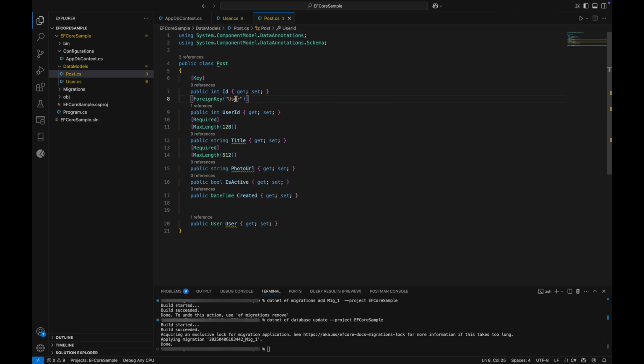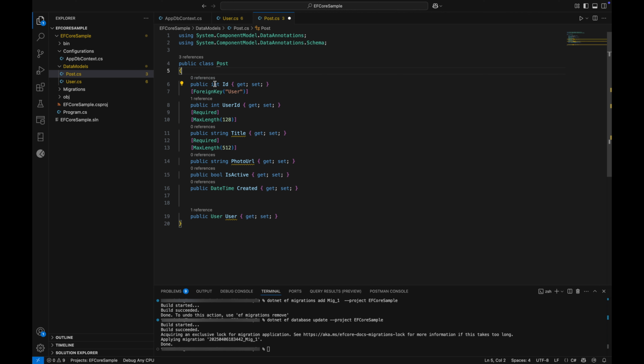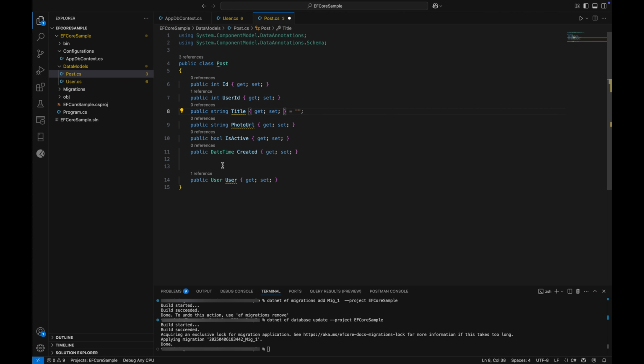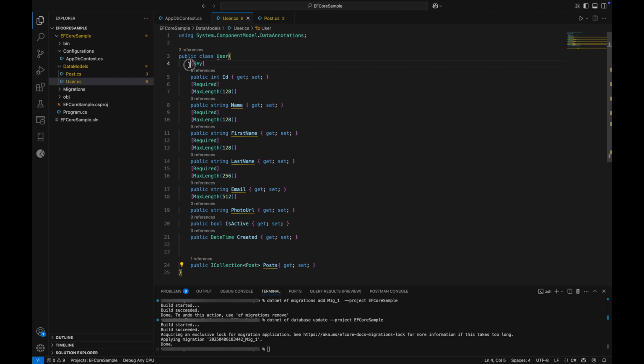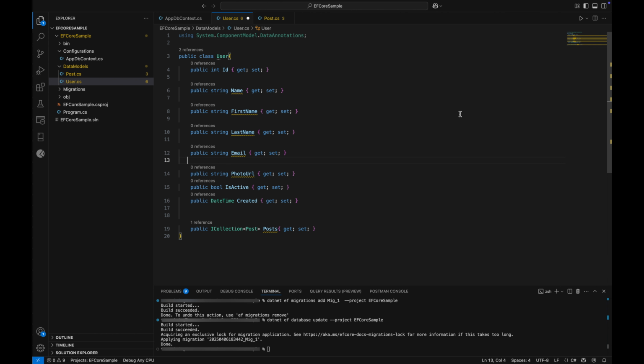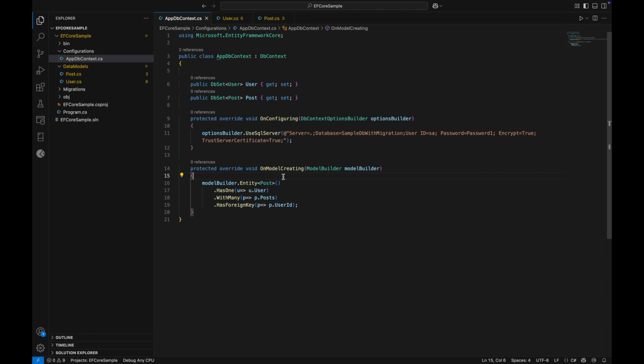Before we continue, open the user and post classes and remove the configurations we previously made using data annotations. We'll redefine them using the Fluent API.